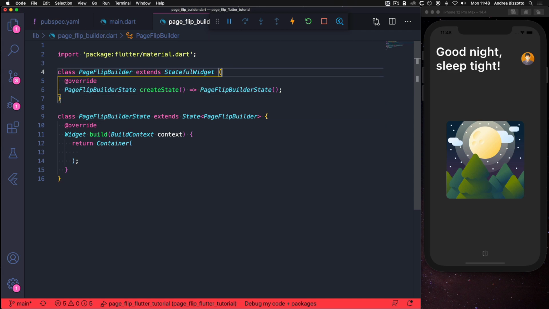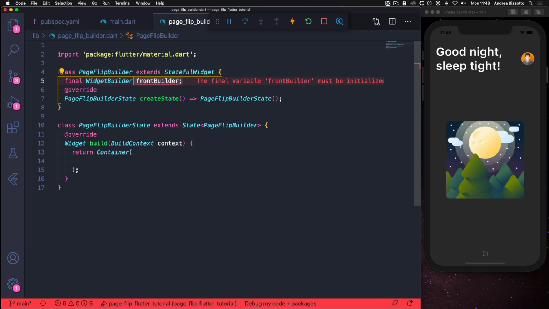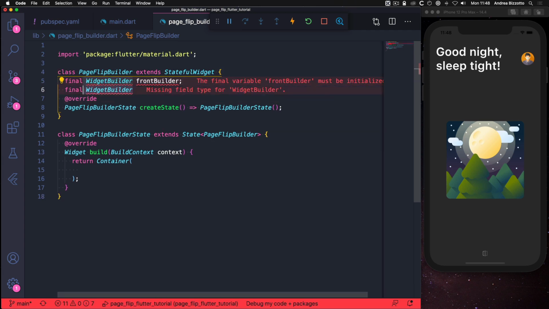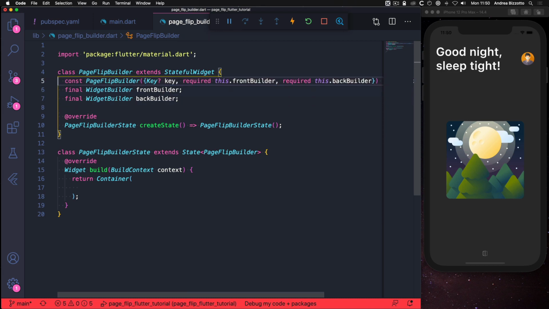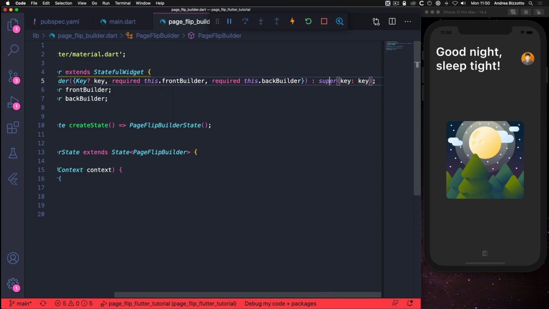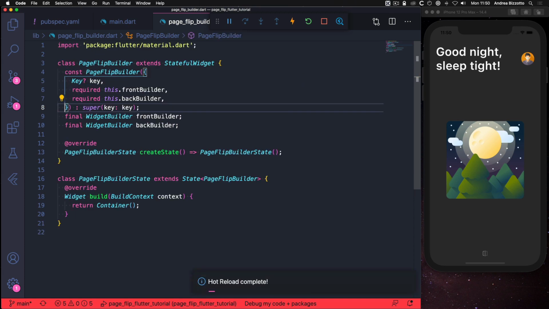And then we need to add the two widget builders. So here we can declare a final WidgetBuilder frontBuilder and a final WidgetBuilder backBuilder. And we can also generate a constructor for these fields. And since we are using null safety, we want these arguments to be required like this. Then we can move this constructor to the top, and we can also format our code like this.